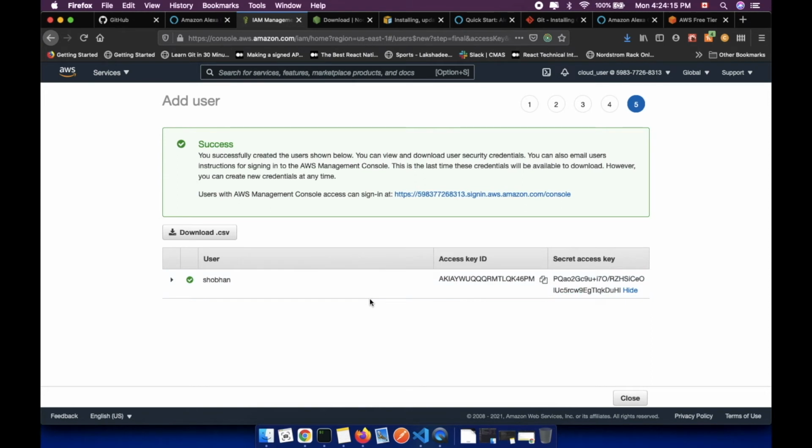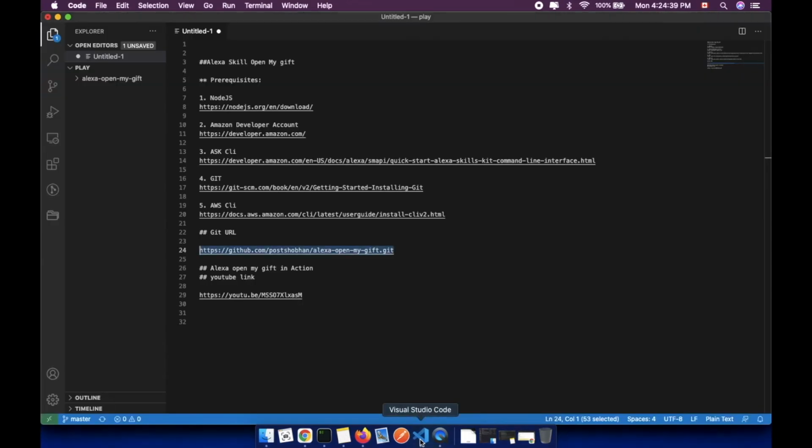So yeah, this is my access key ID and secret access key. Make sure to write them down somewhere, because you just see it only once. If you close the screen, you won't get this information again. So one other option is to have it downloaded somewhere. I'm not going to do that. So let's keep it here for now.